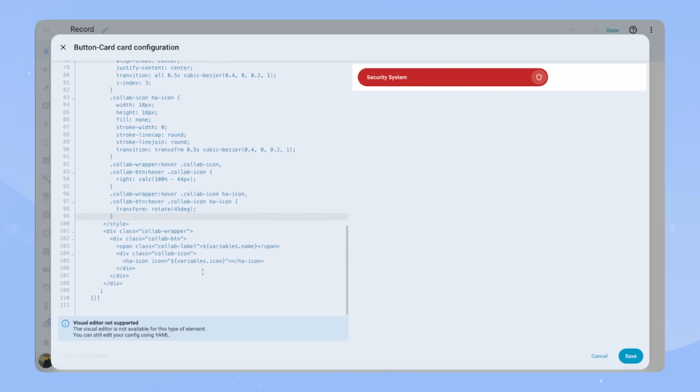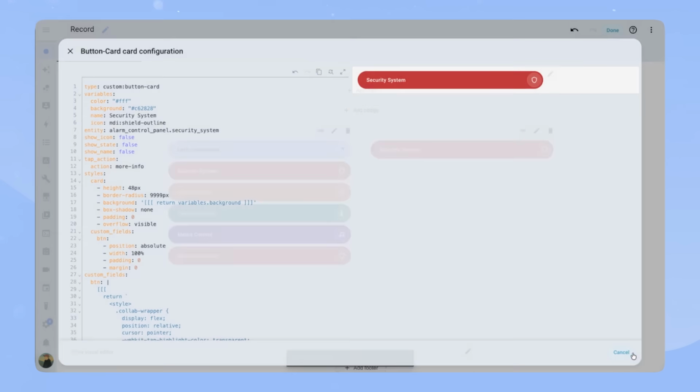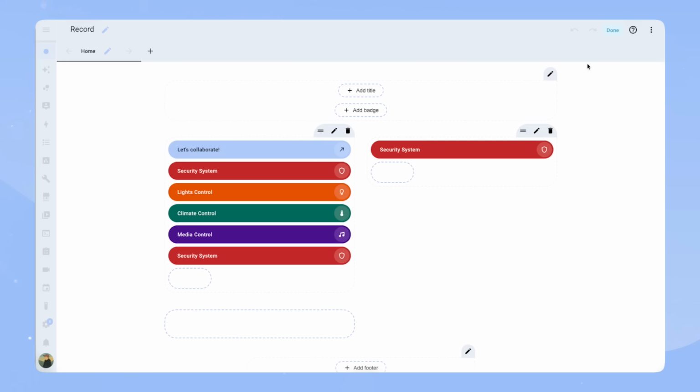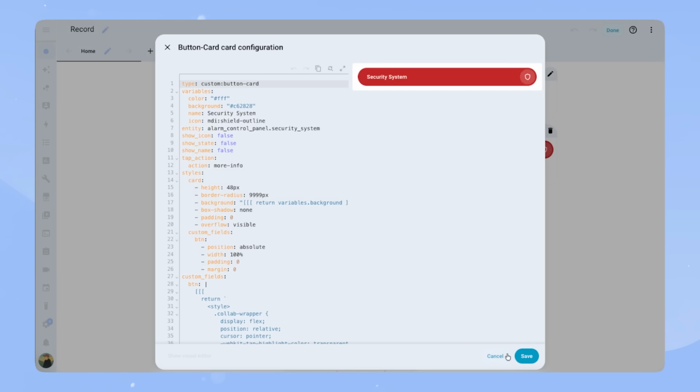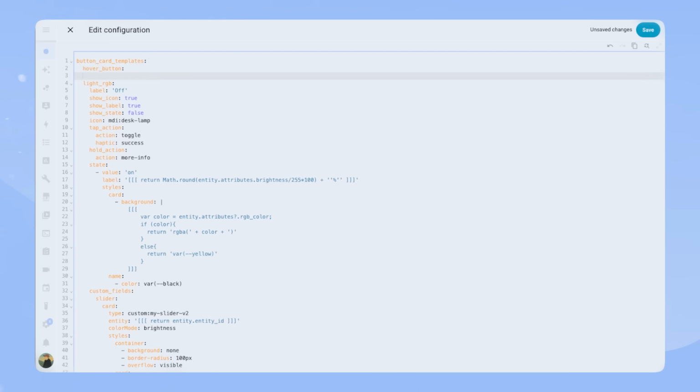As you can see, this is a little bit of a workaround, however it works surprisingly well, and I think it makes any dashboard look much more polished. The great thing is that because of the way we set it up, it is super easy to use as a button card template. You just need to copy the code, go into raw configuration editor and add a new button card template. I called mine hover button.